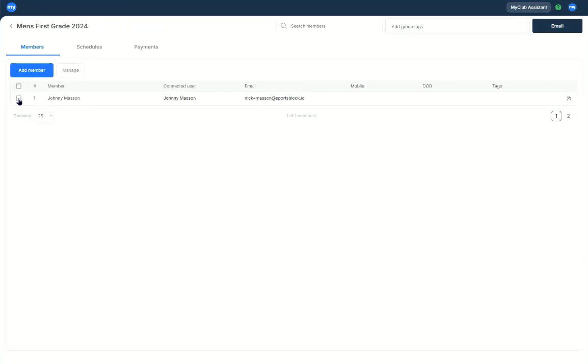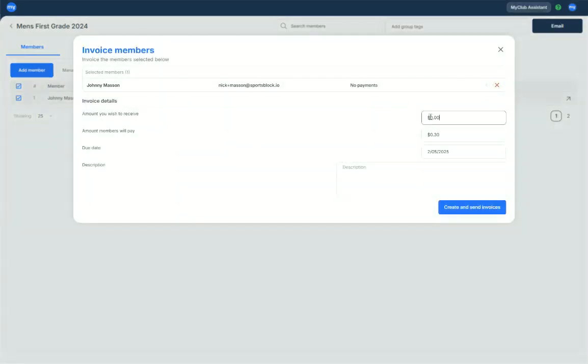We're going to select Johnny Masson. We'll select manage and invoice member, but please note, if the member does not have a connected user, as we can see here, you will not be able to send them an invoice. We click invoice member. It brings up the invoice pop-up.